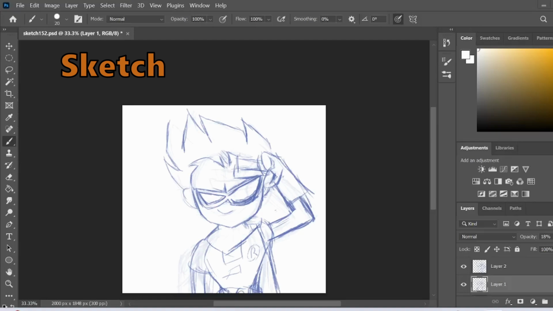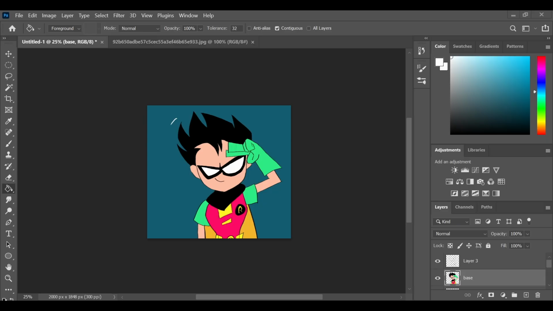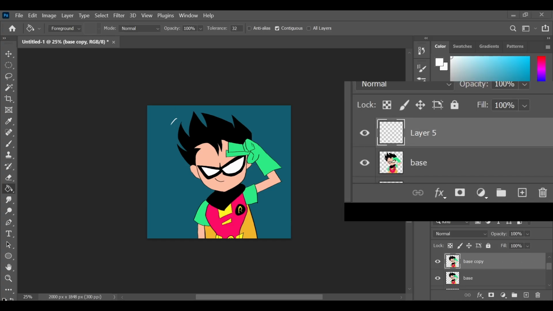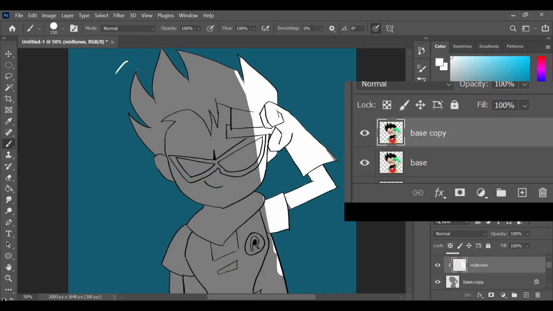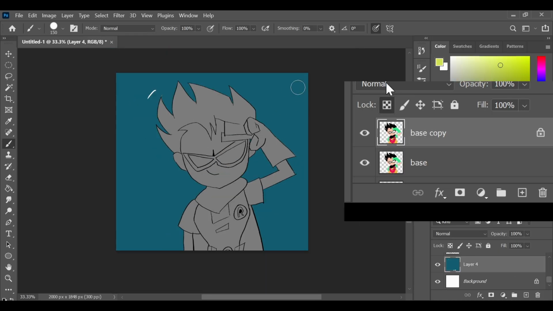Quick cell shading tutorial. First you're going to need your sketch, the line art, and some base colors. And once you have all of that, now you can go ahead and duplicate your base color layer and then alpha lock it so when we draw on top, nothing will go outside of the lines. Then you just want to fill it in with a gray color.